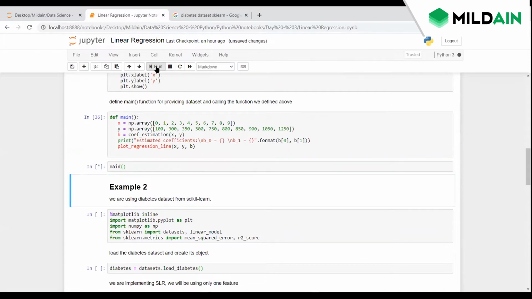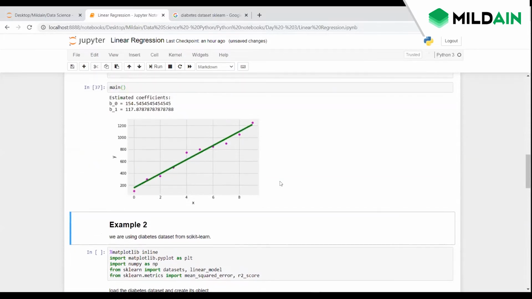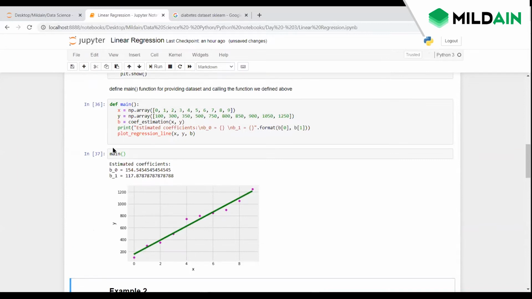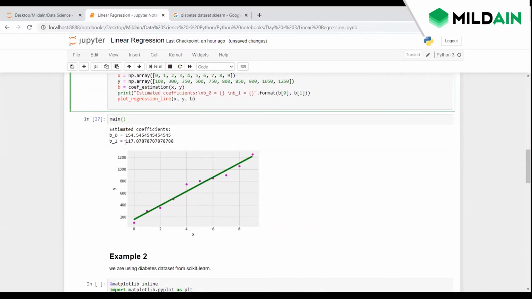When I call this method main, this is what I have estimated. The main method will call this coefficient b, and then it will call the plot regression line method. With respect to this, what is my beta naught? Beta naught value is 151, and what is the b1 value? This is one way, and this is my regression line. A few of the points are on the line, a few are below the line, and a few are above the line. Getting it, guys?